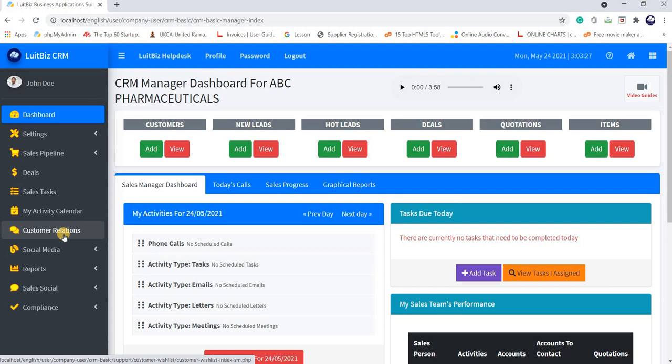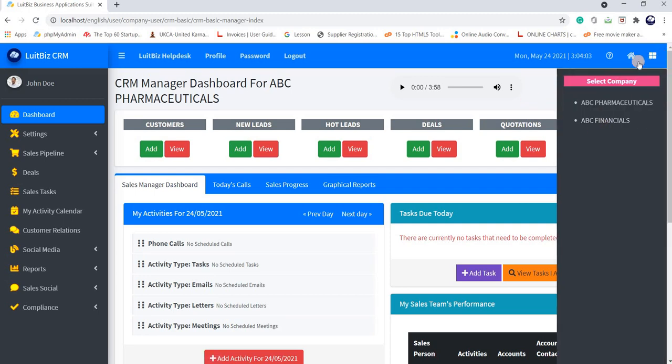We also offer you a customer module which can be attached either to LuitBiz CRM Basic or LuitBiz CRM Enterprise. And of course, you can have social media interactions, different reports, and sales social, where your salespeople can interact with each other. All those features are available in Basic, and in the Enterprise version, we do all the integrations for you. Let's say you have an SAP system or a Sage system with which you want to integrate the CRM, then those integrations are done in the Enterprise version of LuitBiz CRM. And here too, of course, you can switch between different companies.